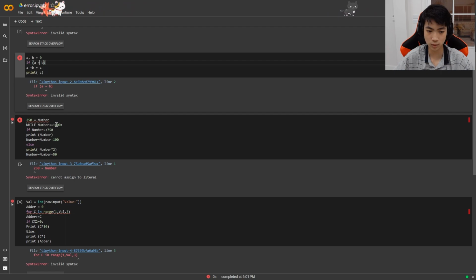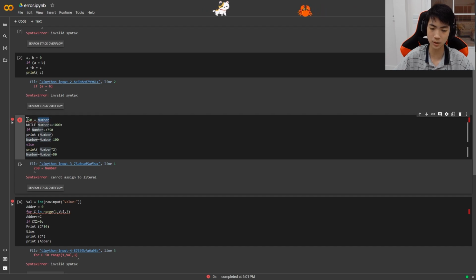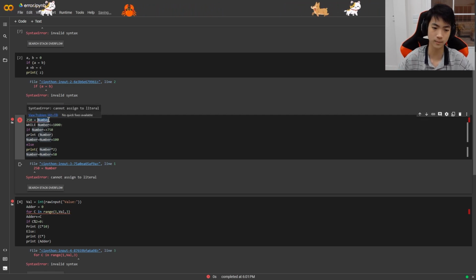And this one is another error. It's called cannot assign to literal. What they were trying to do here is say 250 equals number. However, you have to put number first, the variable name, and then you put the value. If you put the value first, it doesn't make sense. It's like 250 equals number, which if we think like humans, it does, but to a computer, that doesn't make any sense. So we have to swap it around.